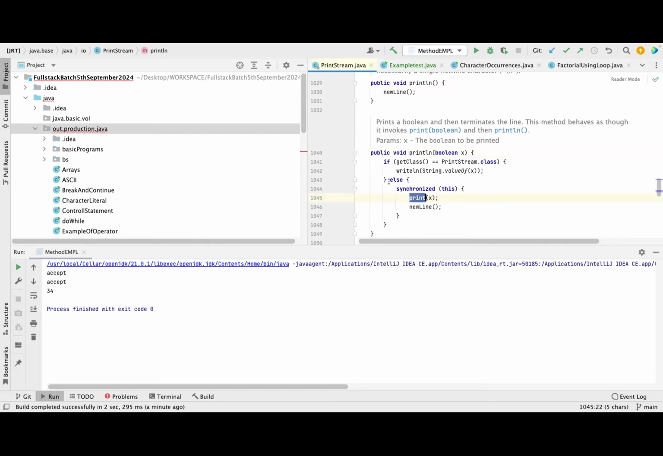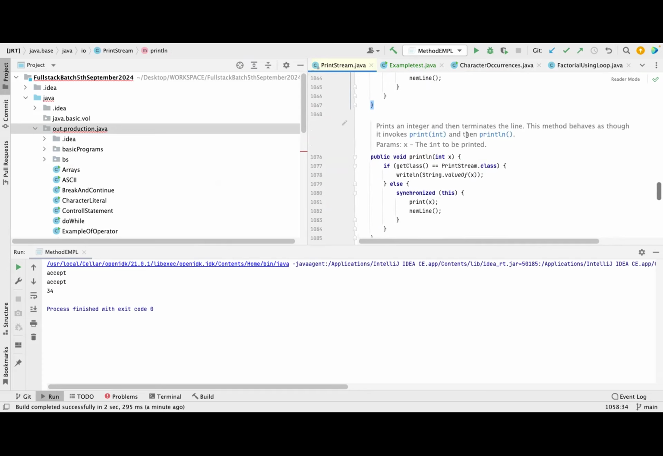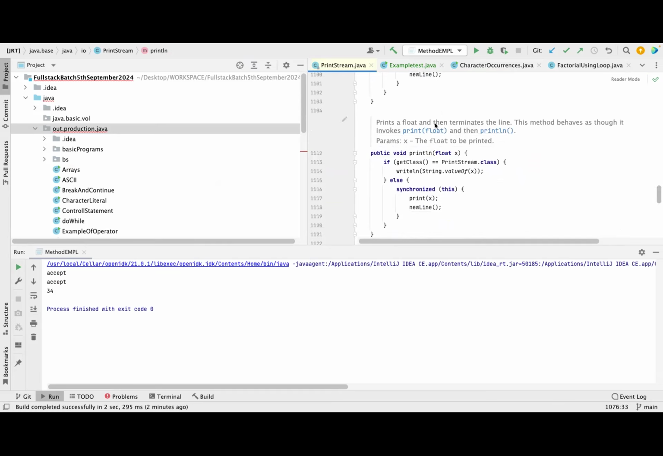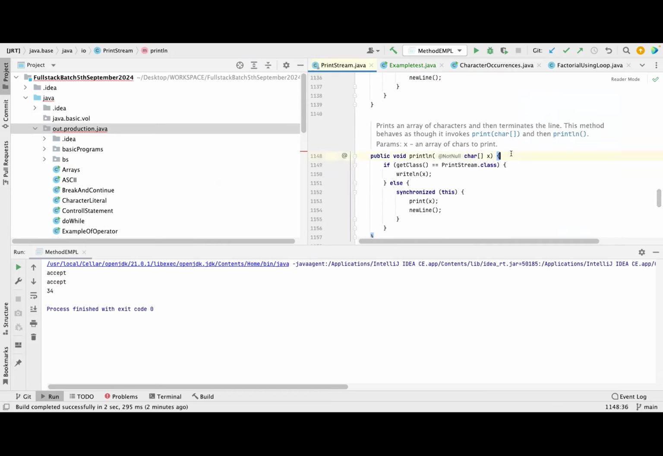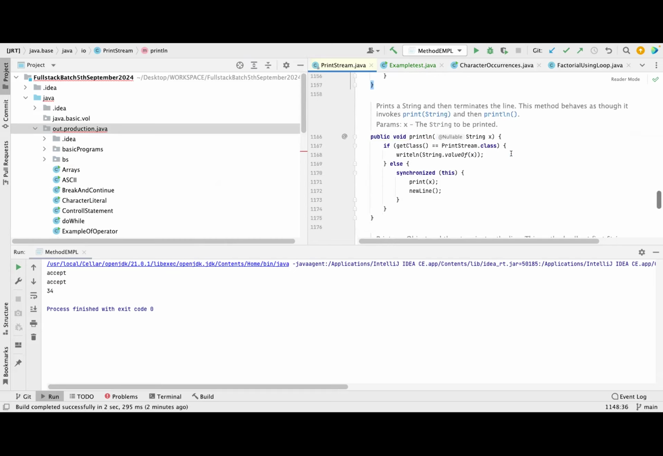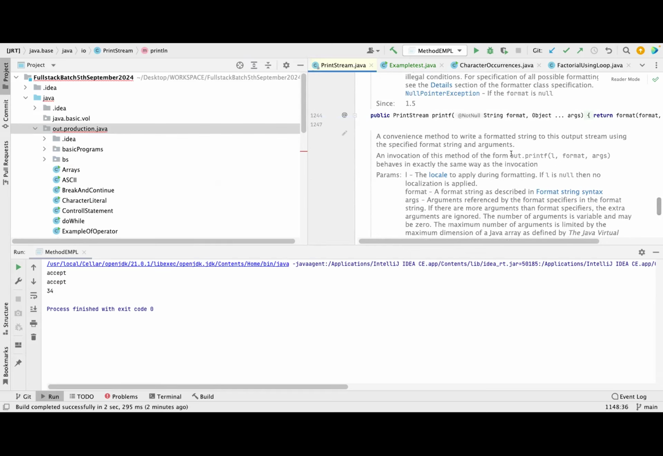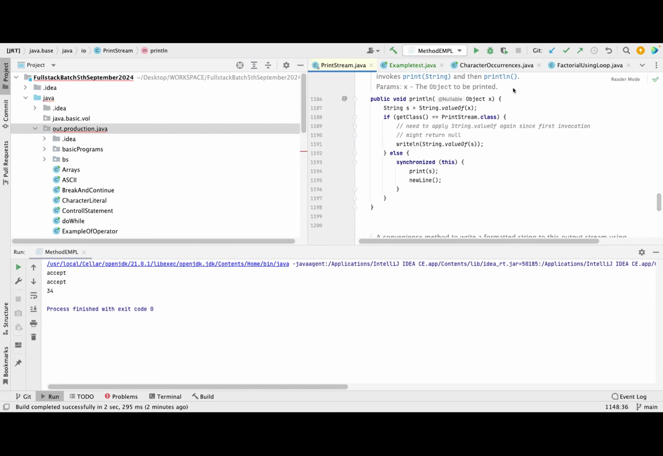Forget about this synchronize, that we'll learn later. Just remember this is the first line. When you pass a boolean value, this method gets invoked. When you pass a character, this method gets invoked. When you pass an integer, this. When you pass long, this. When you pass float, for everything they have double, characters, strings. Then you have objects. After object there is nothing, because they have kept object last.